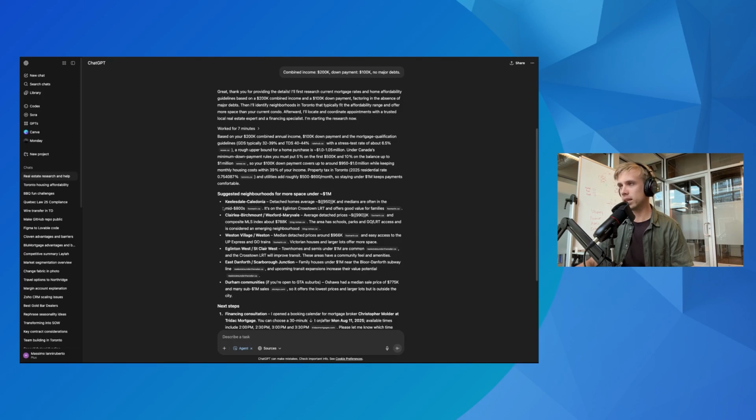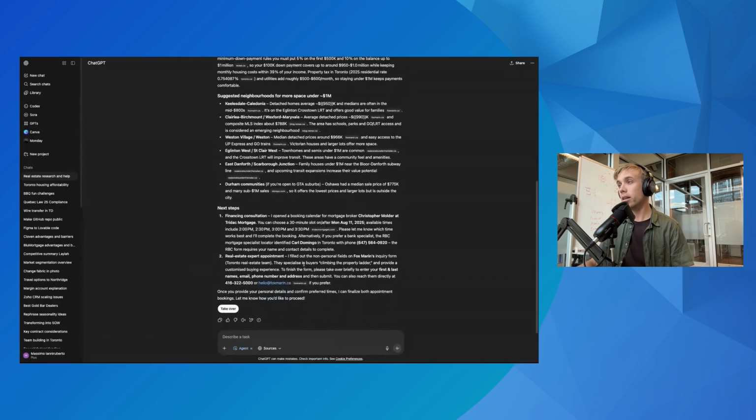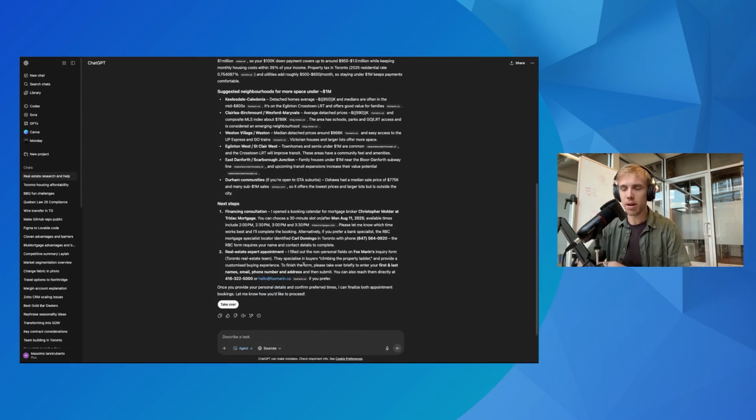And then it says, okay, based on that, we did a bunch of research. These are the neighborhoods that are interesting for you. Great. But as a next step, and this is the really exciting part, I thought, this agent said, hey, I opened up a calendar booking with this particular mortgage broker. I won't say their name. And you can choose a 30-minute slot on Monday. Your available times are this, this, and this. So it literally went on this mortgage broker's website, clicked around, found the booking page, found their available slots, and now it's presenting it back to me.